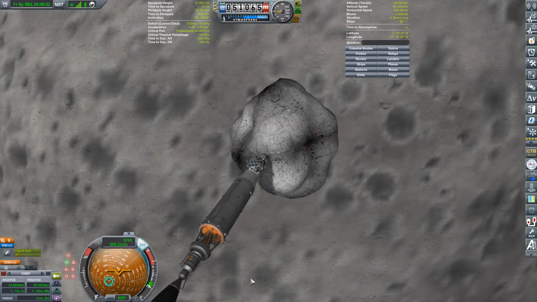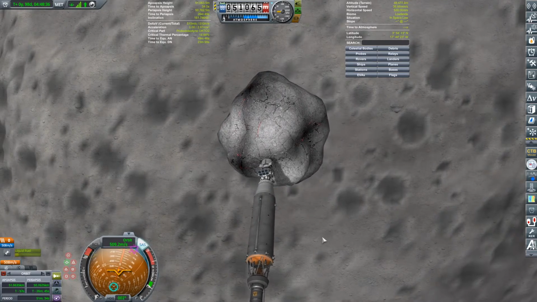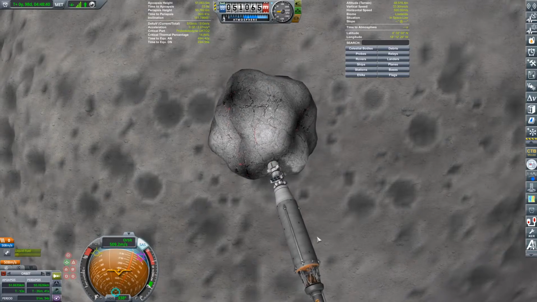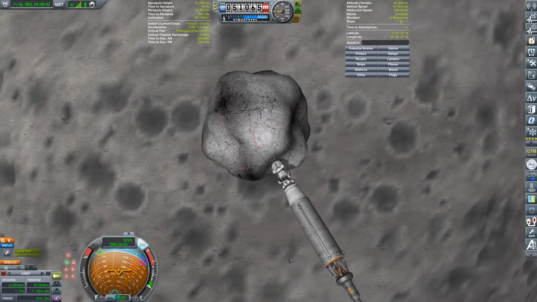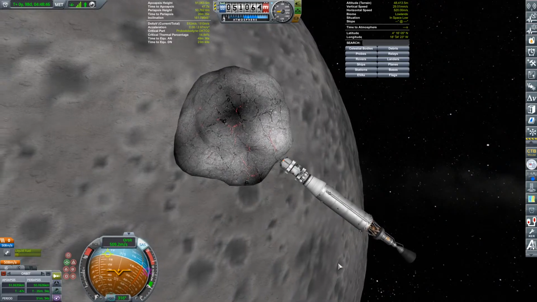We're going to have to bring up some more fuel for this so we can push this into a polar orbit. That's the eventual plan. I wish I was thinking about it a little bit more thoroughly before I just kind of left it in whatever orbit it's in. But we'll get to it.